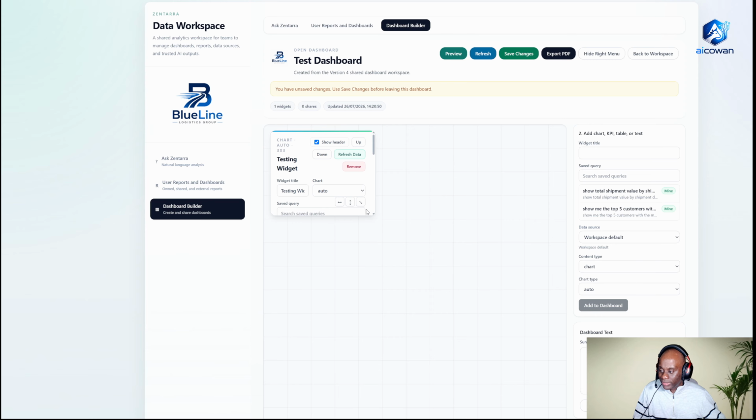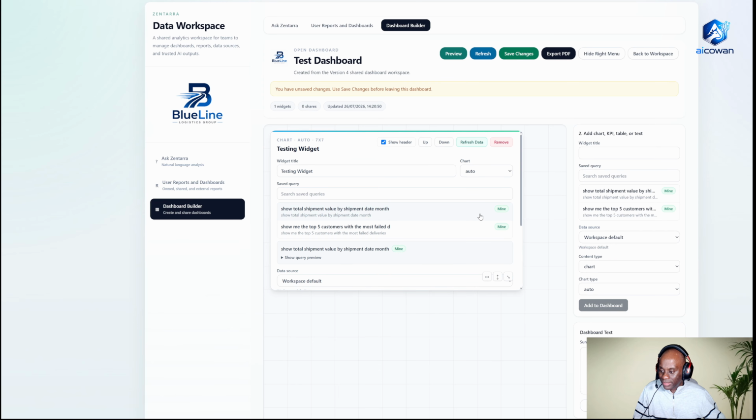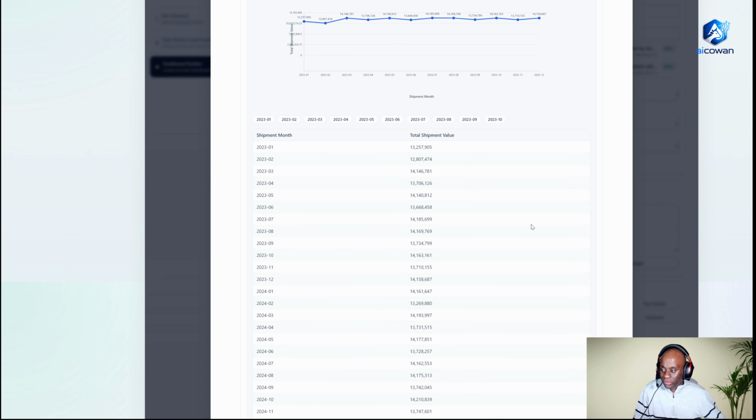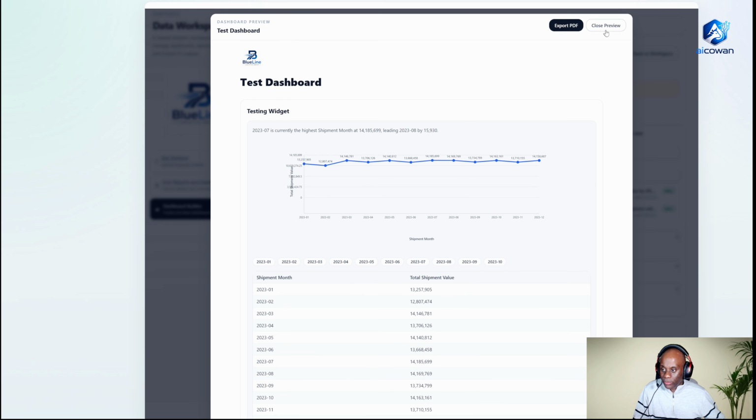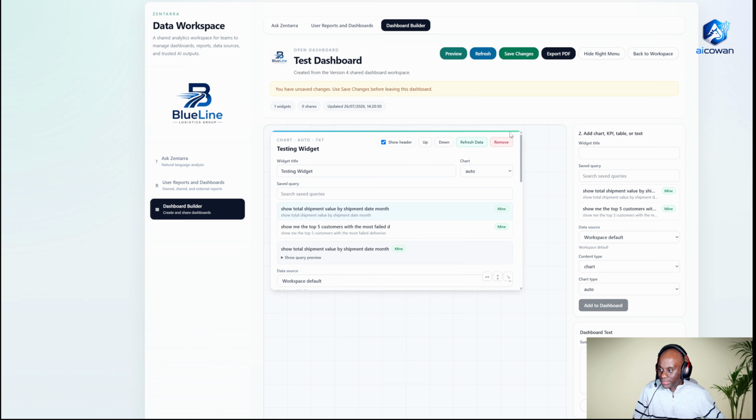Add it to the dashboard. How quick is this? How fast is this? It's not run yet. Preview it. Bang! It's done. It's finished. Move on. You can export it, you can close the preview, and save it if you've saved your dashboard.